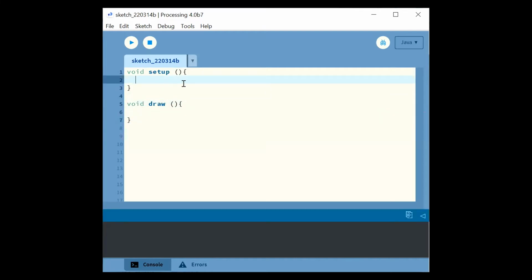So setup is going to set up the parameters of your canvas, as well as the background and a variety of other things. And then the draw function is going to actually draw the shapes that you want and a variety of other things too. So first things first, we're going to set up our overall size.